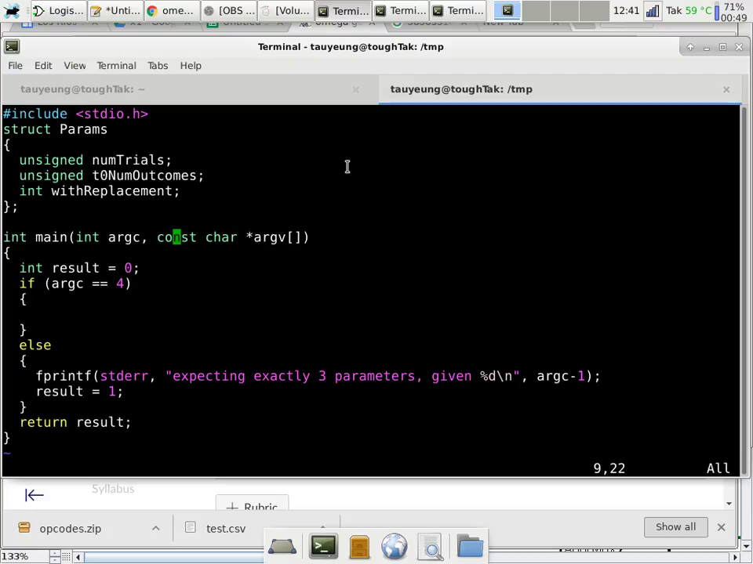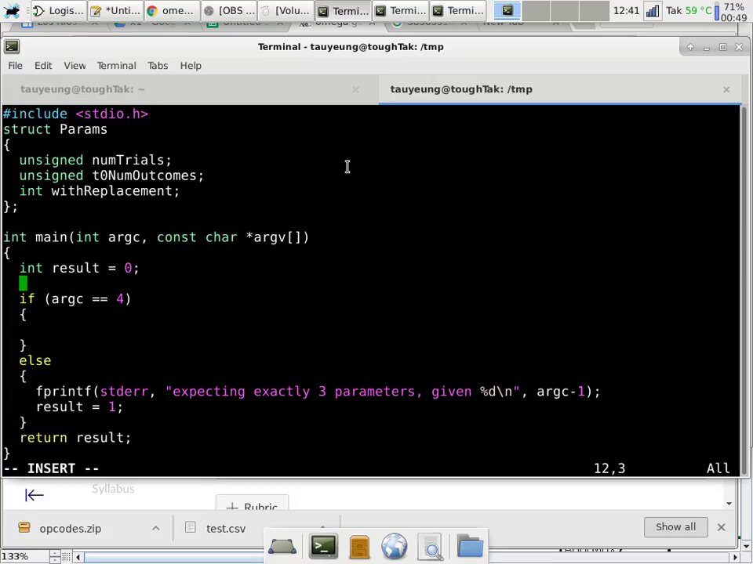So that's the idea of not using global variables. The only global variables that I do recommend people to use are constants, because constants are supposed to be read-only anyway, so it's okay for them to be global because they are supposed to be shared. Okay, so now we have that as a local variable, struct params, and I just use lowercase params as the name of the variable.